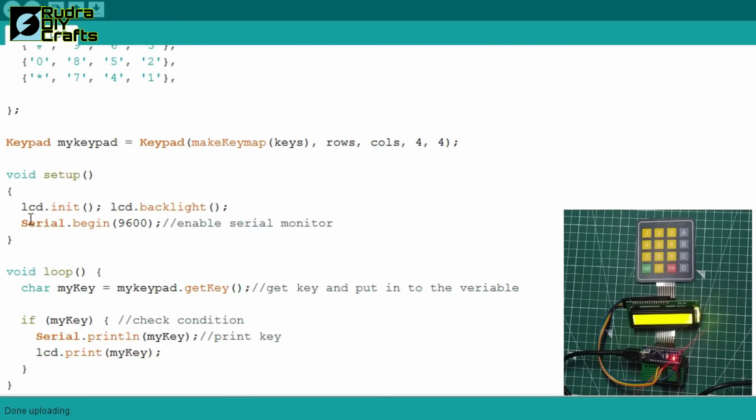In the next step, there is the void setup part, where lcd.init is used to send commands to the LCD, and lcd.backlight will turn on the backlight of the LCD. That's why it's glowing green. Then the next one is Serial.begin(9600). This will enable the serial monitor so that we can see the data in the serial monitor. After that, there is the void loop section, where we declare char myKey equal to myKeypad.getKey. Get key means whatever key we are giving as input. Whatever value we press here, that is the get key.